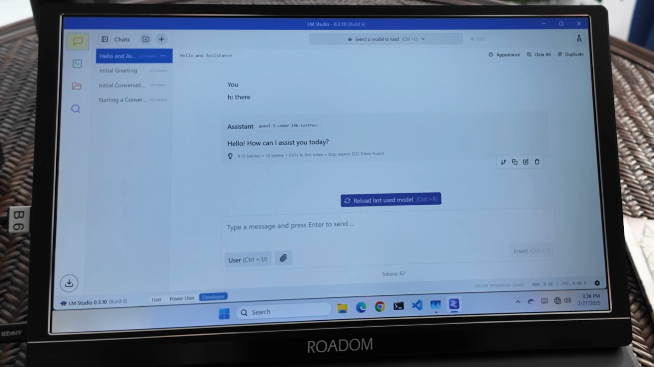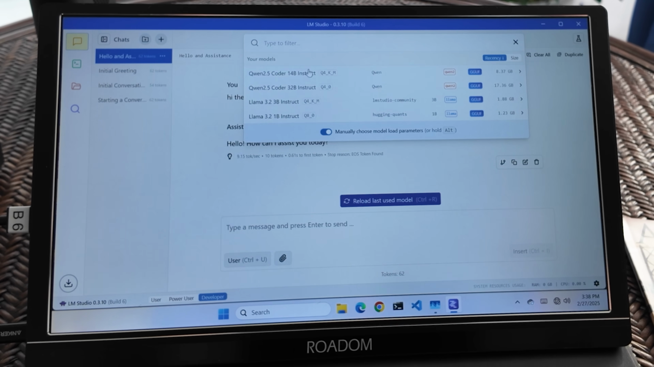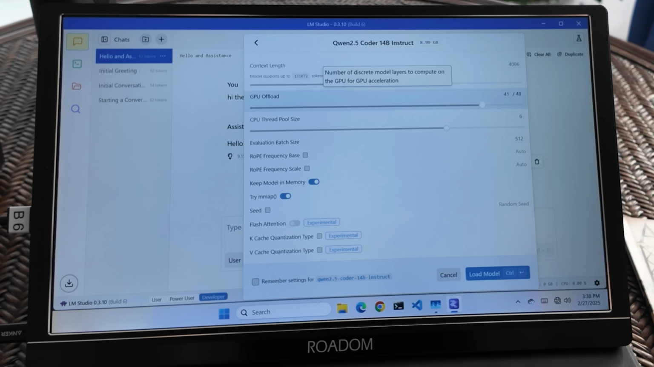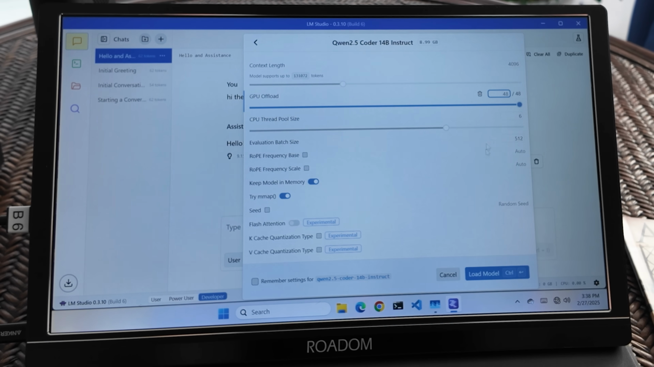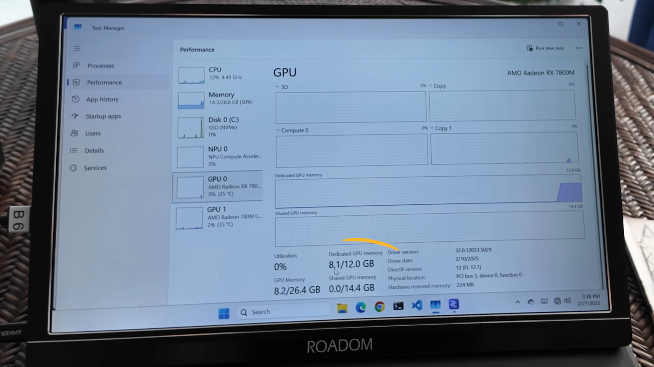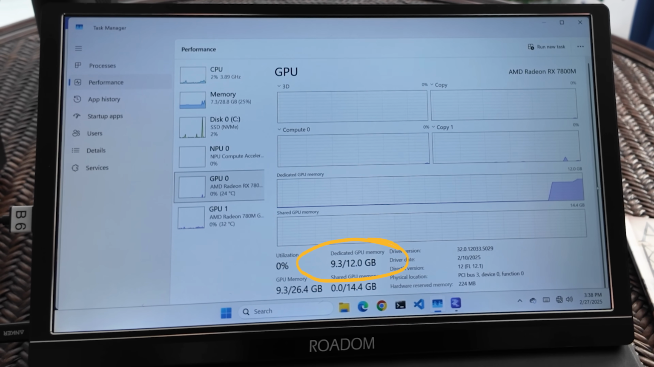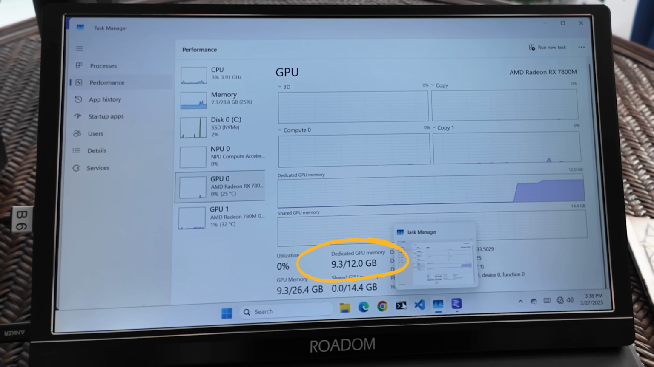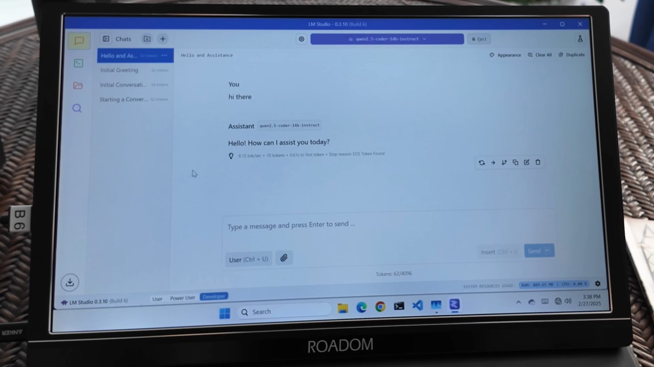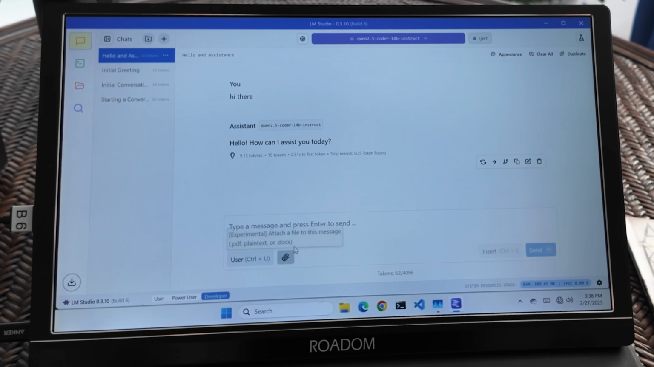What was it we ran? Qwen 2.5 Coder 14B. Let's load it up, and we're going to do full GPU offload, load model. There's that dedicated GPU memory being filled up. Nice, we managed to fit that inside and we're trying to beat 9.5 tokens per second.